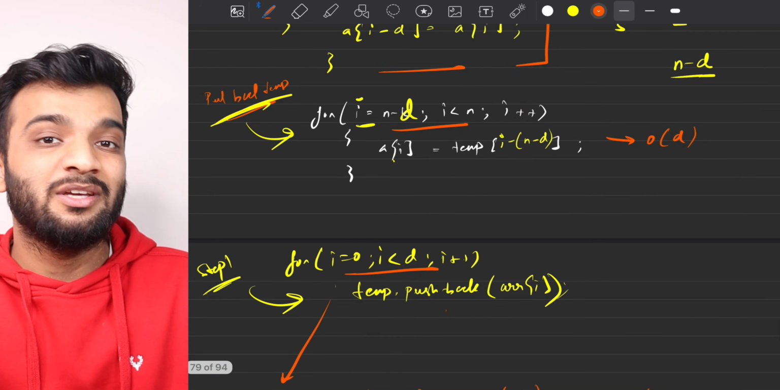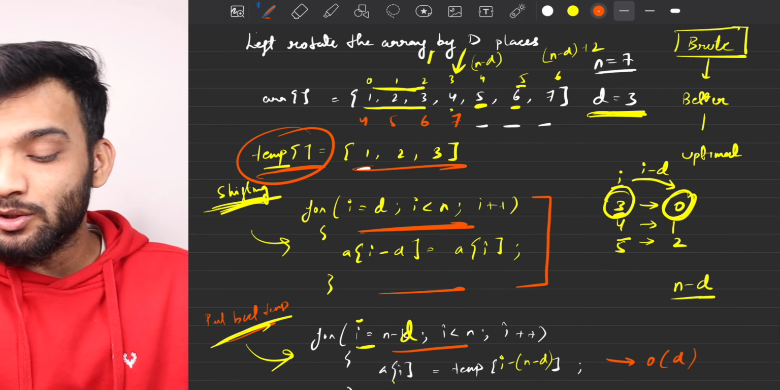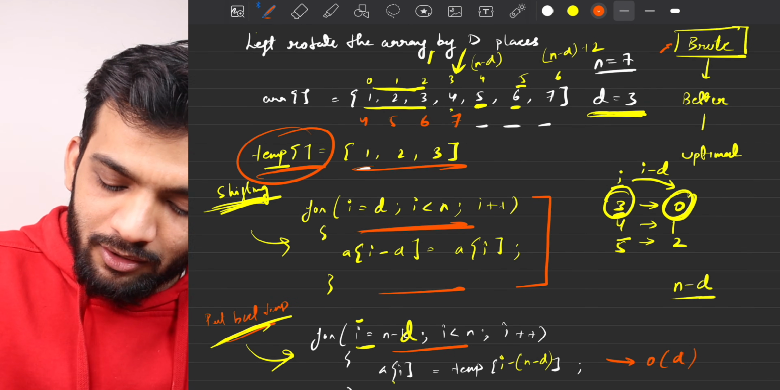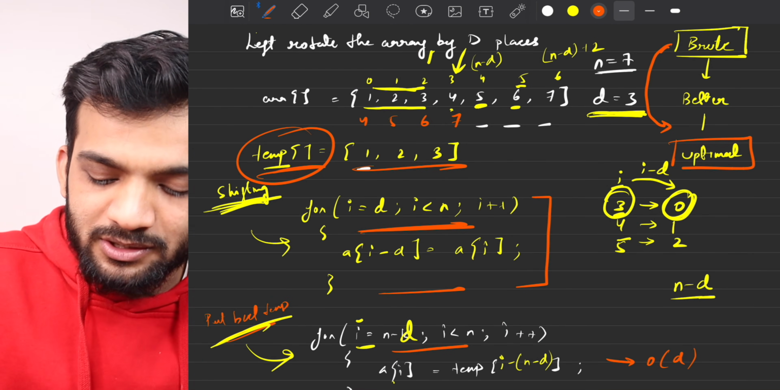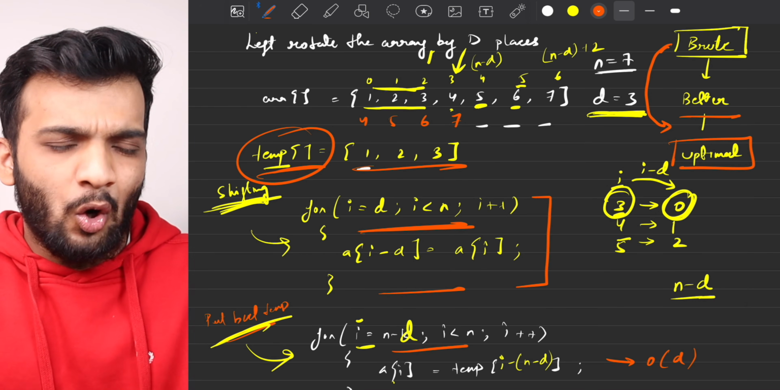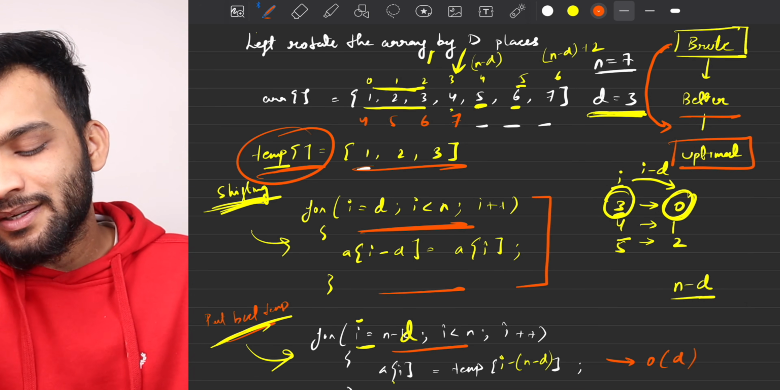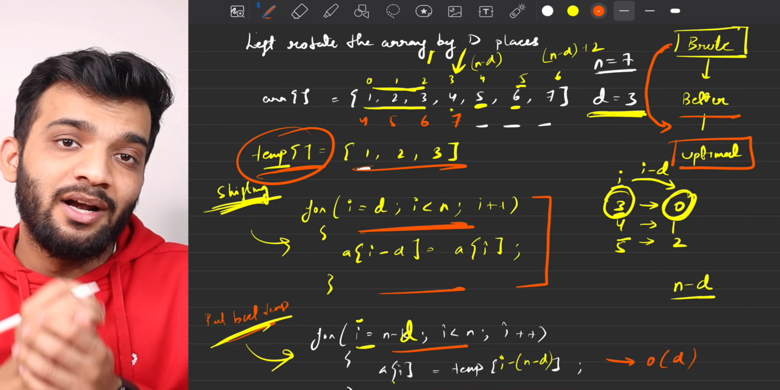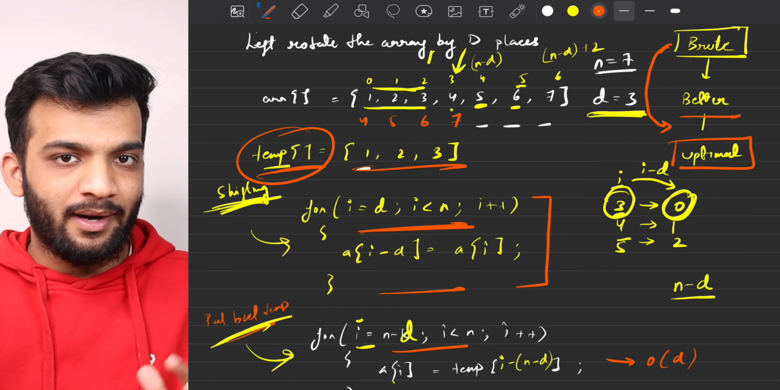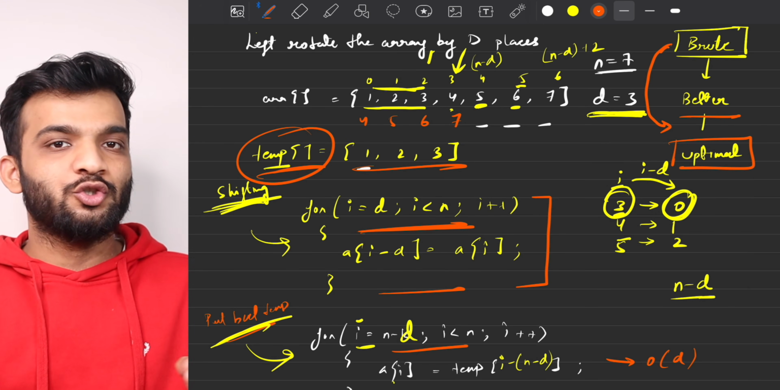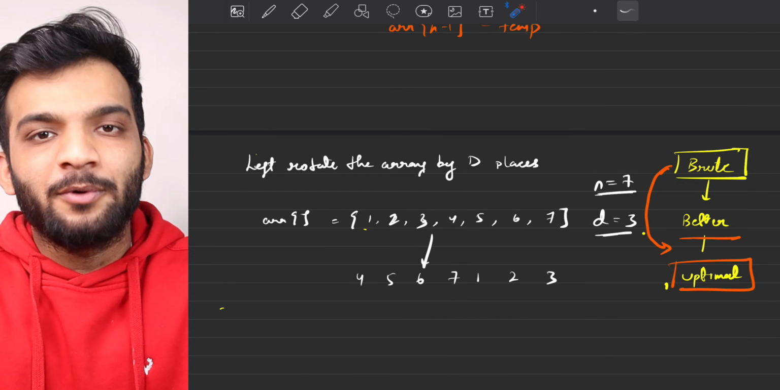Can you just do it in big O of one extra space? That's when you'll say, okay, maybe I'll try to optimize this into an optimal solution. For this, a better one might not exist, so I'll not discuss it. But this is where I'll try to optimize this into an optimal one. So let's look at the optimal solution, the most optimal solution.